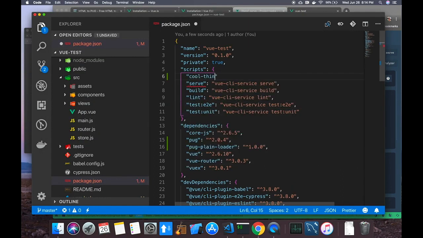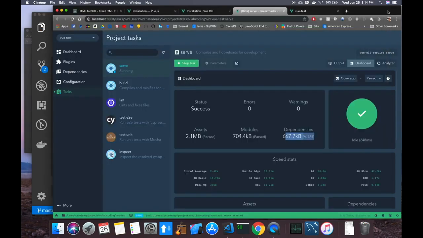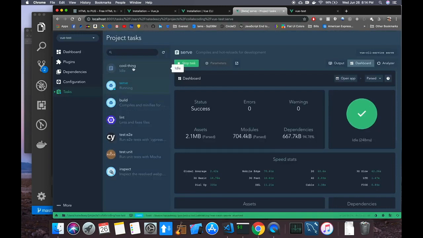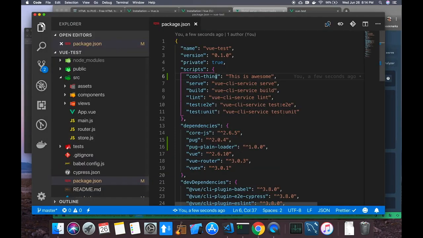Cool thing. This is awesome. Not going to really do anything, but if you have any custom tasks, when I refresh, cool thing right there. Cool. Awesome. So it's really nice.